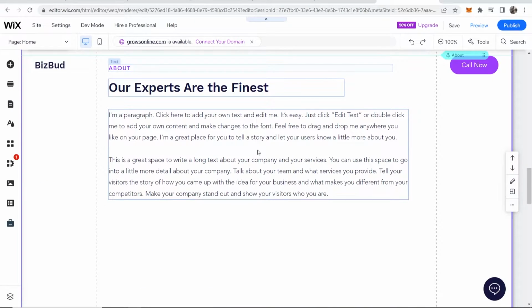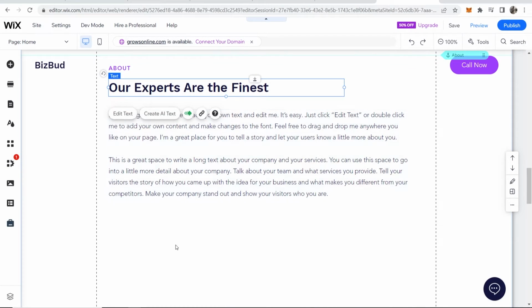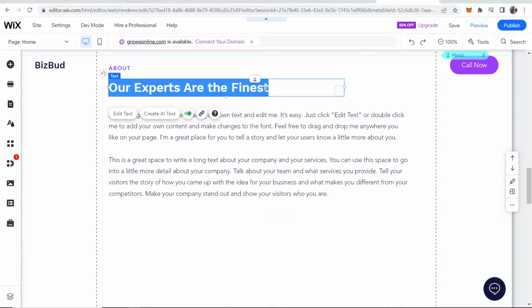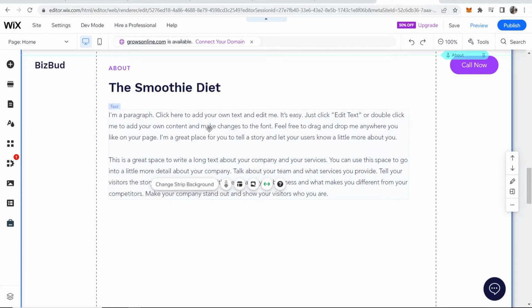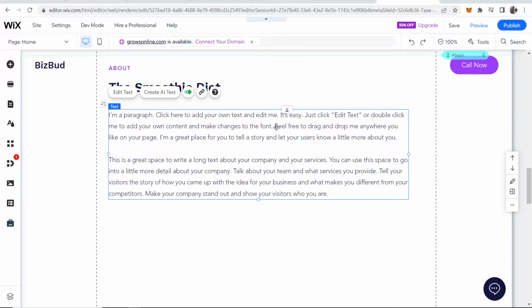program. So now let's go back to the editor and now let's pretend this text is about the Smoothie Diet. So let's just change this here just for the video's sake to the smoothie. And then this text here I'll pretend I've written and it's about the Smoothie Diet. So now you can add your link in 3 different ways. The first way is by highlighting a specific bit of text.